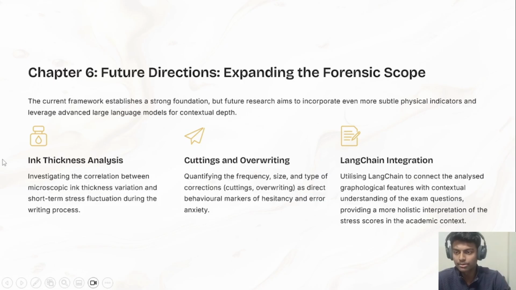We can also do ink thickness analysis, which is one of the things we can do in future. Cutting and overwriting: we can even analyze the cuttings and overwriting in the answer scripts. And with LangChain integration we can automate the entire process. Ink thickness analysis investigates the correlation between microscopic ink thickness variation and short-term stress fluctuation during the writing session.